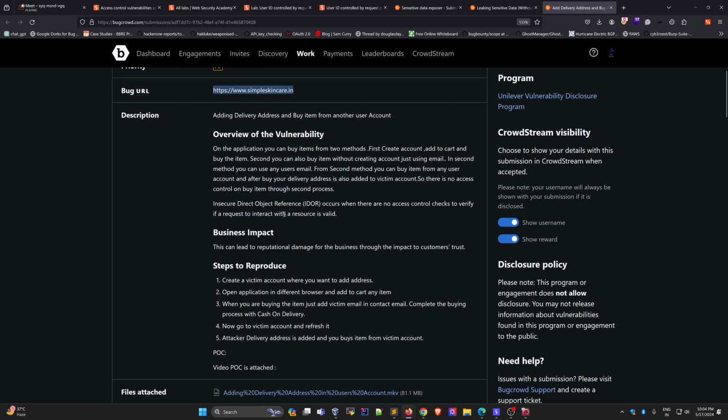And how do you find this bug? On the application, you can buy items by two methods. First, create an account, add to cart, and buy the item. See, this is always a very simple method. And second, you can also buy the item without creating an account, just using the email. So what I did, I used the victim's email, and after buying this, that item is reflected in the victim's account.